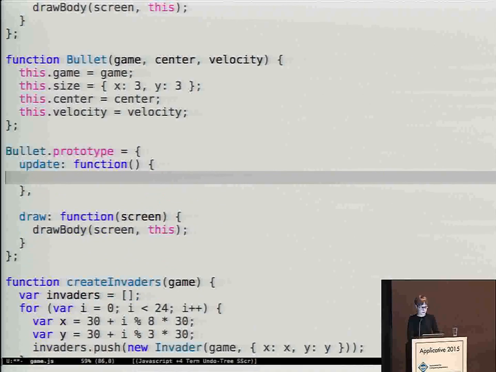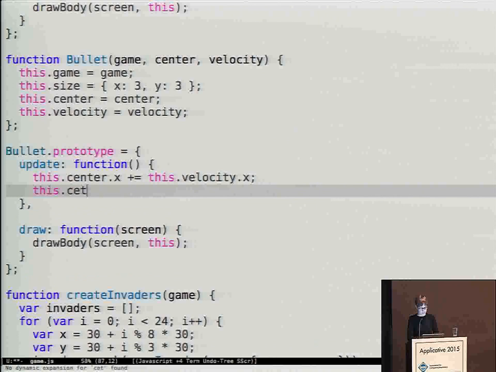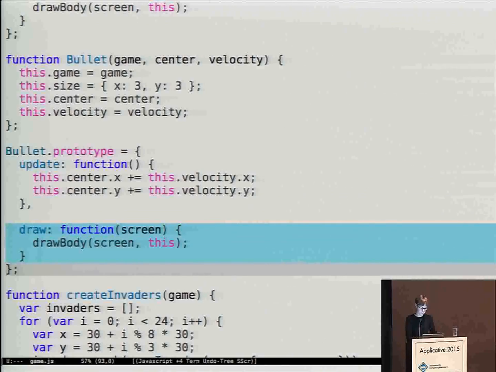And then the update function is just very simple. It's just add the velocity to the current position of the invader. And of course the draw function is just the same again.